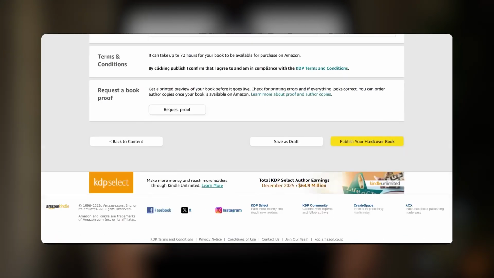One of the most important steps that you really, really should follow if you're working with the print book is to get a book proof. Get a printed preview of the book before it goes live. And if you do that, you'll be able to hold it and see what it looks like and see if there's any changes that need to be made.